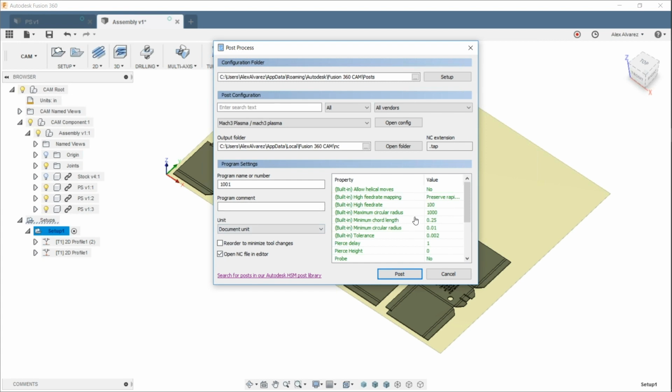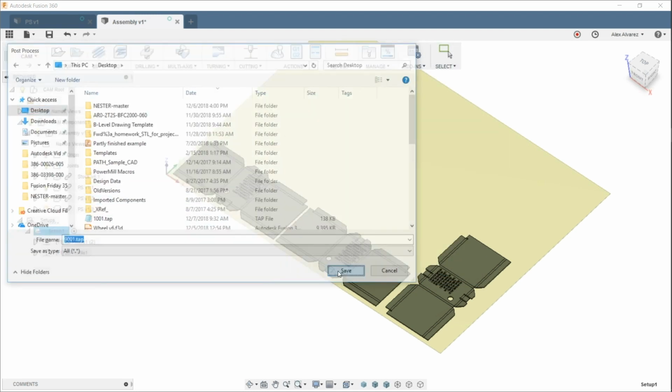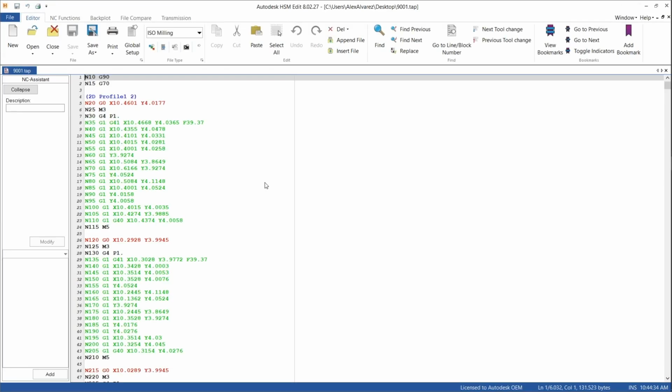And as always, they do have a few user properties built in that you can go in here and change, right? But really, after this, you can just give it a quick program name or number, save it to some sort of location, and then post it out, right?